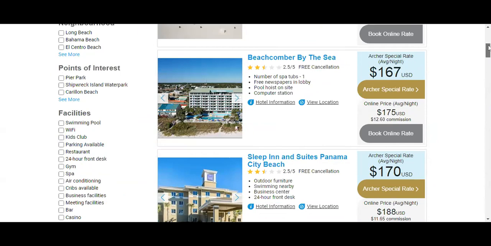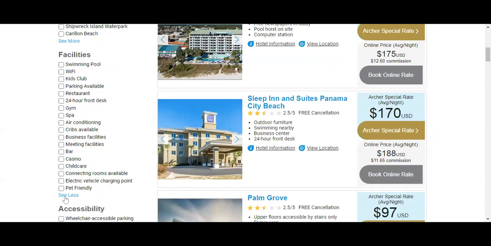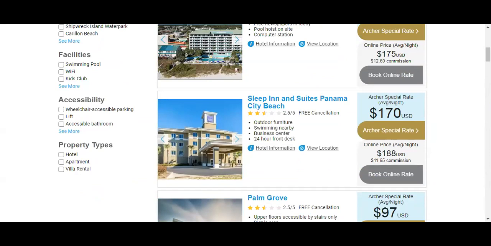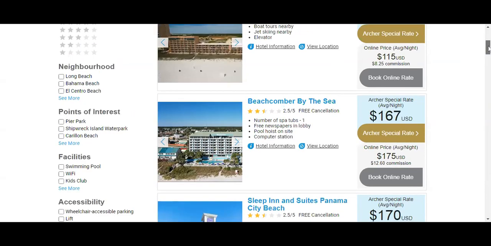Okay, you guys, let me see if I can close that and see less. We also have the accessibility. If you have clients that are wheelchair accessible, you need that in-room accessibility or even that roll-in shower, there are your options. Another reason why I love RoomRes, you guys, is because we have the option to do apartments and vacation homes as well. You can see we can narrow the search even further by hotel, apartments, or villa rentals. Does anybody have questions so far?